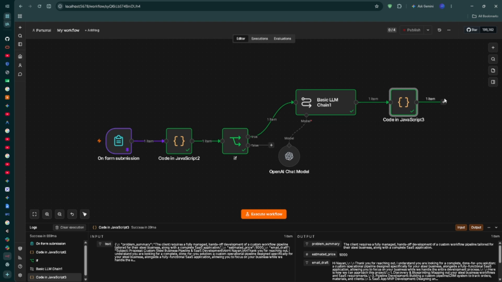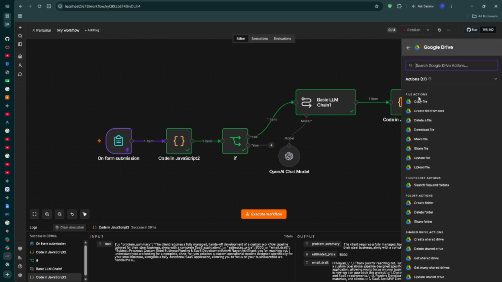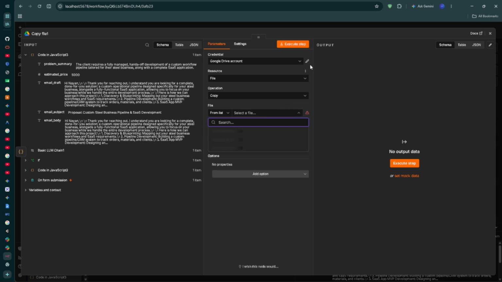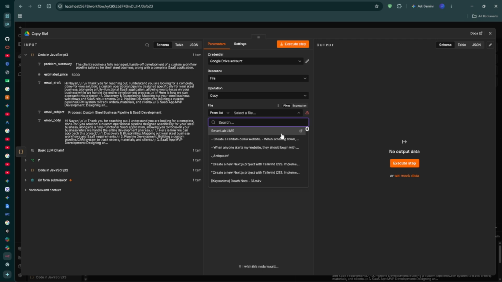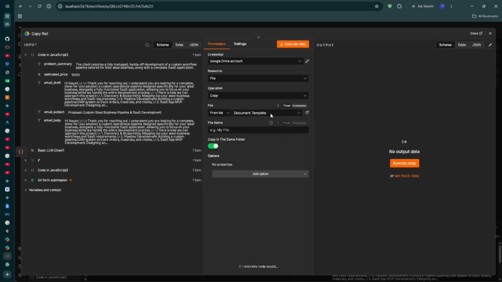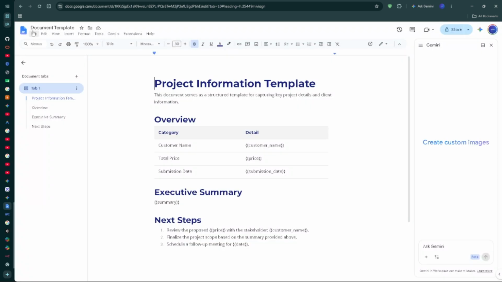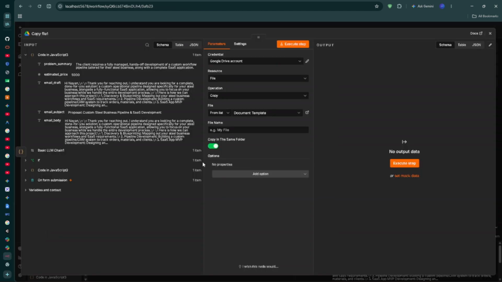After that, we're going to add a Google Drive node. Here you have to select copy file. So you have to set up the credential, and then on your drive, I have made a free document template. Let me show you that really quick on Google document, and this is the template right here. Let's go back to n8n.